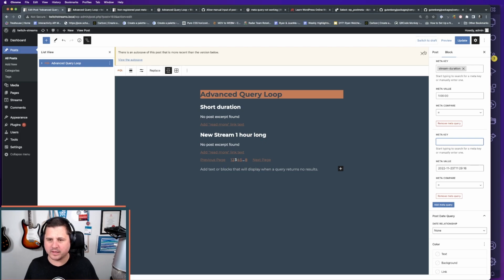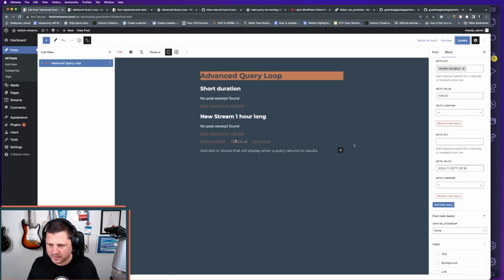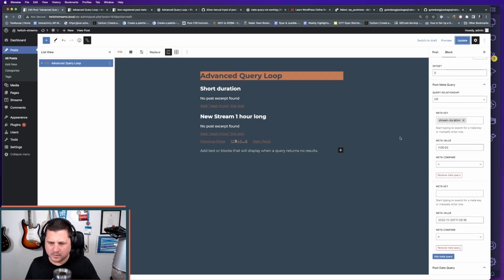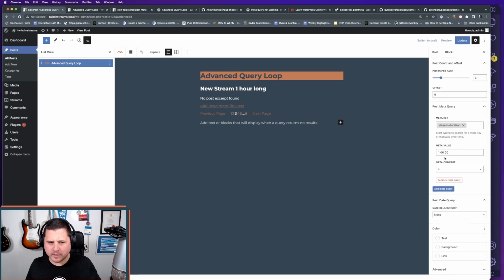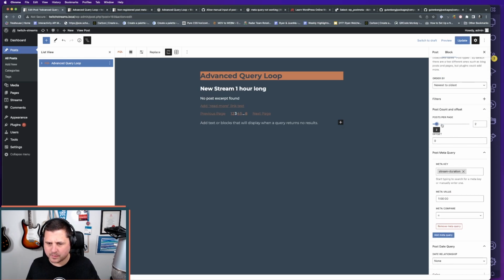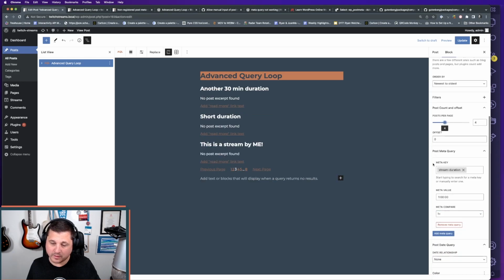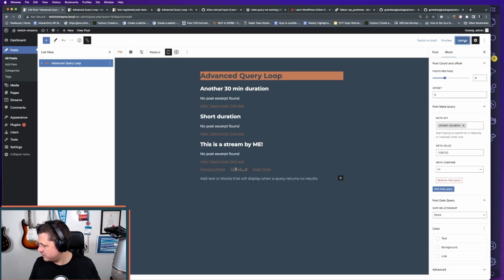All right. So what do we think? If I missed anything, we've got meta key, meta value, meta compare. If I remove that meta query, it still seems to work. Posts aren't going to work. Let's say it's not equal, so we can get some extra posts in there. Okay. This feels pretty good. It feels pretty solid right now.